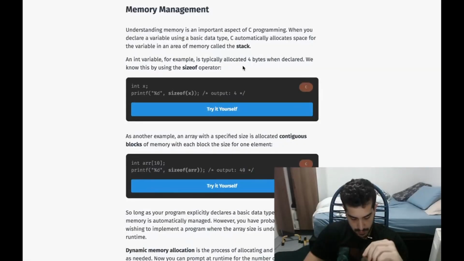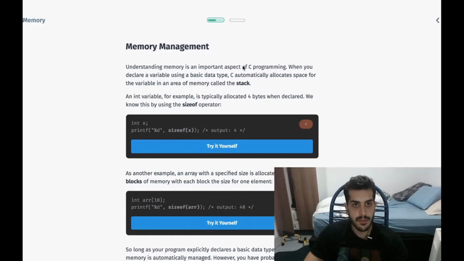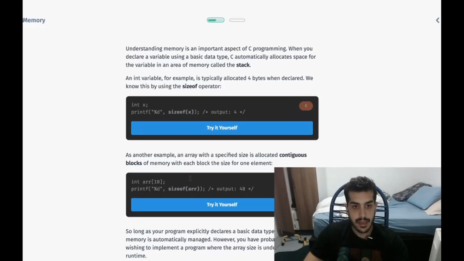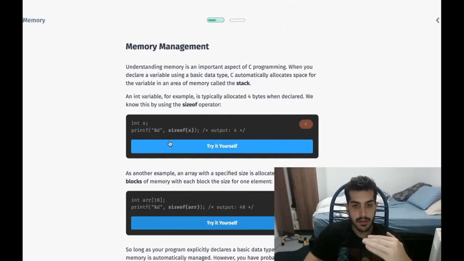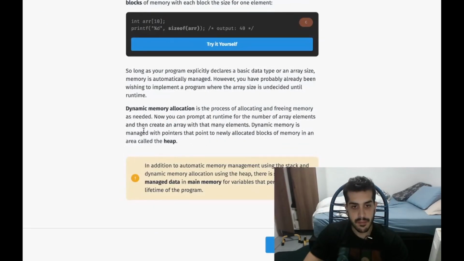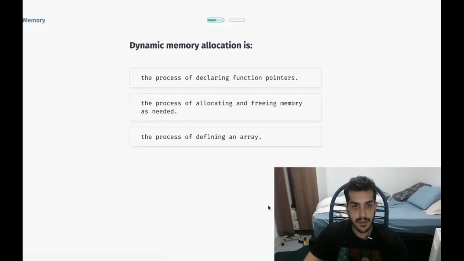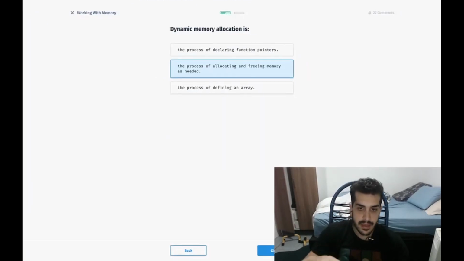Okay guys, let's go. So now we're going to talk about memory management. In C, we have a lot of control over memory. There is this thing called the stack, which is what happens when you create a new variable. And then there is the heap. So when you, as a programmer, say, hey, I want more memory, you're asking for memory from the heap. Dynamic memory allocation is the process of allocating and freeing memory as necessary.